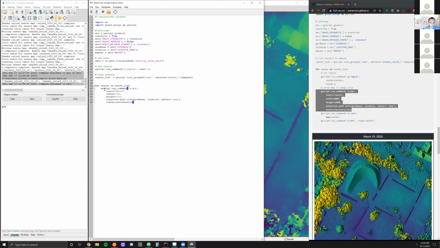So that'll be gscript run command, and then the command d.mon for monitor, starting the Cairo driver. I can specify a width and a height. And I can make the size really large because this is a high resolution. This is at 10 centimeter resolution.